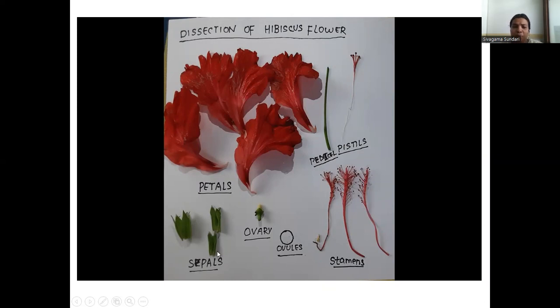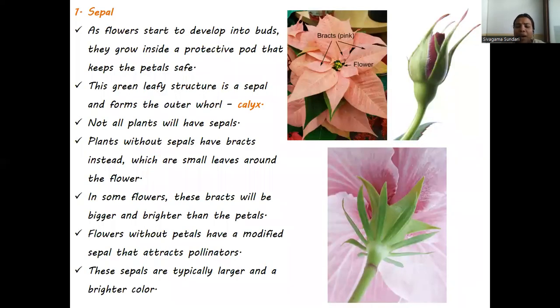If you dissect a hibiscus flower, these are the sepals, otherwise called the calyx, then the petals, and this is the male sex organ. This is the female sex organ: stigma, style, ovary, stamens. This is how one dissects a hibiscus flower. It may be a complete or incomplete flower. Dissection should be done like this. These are the parts of the flower. So coming to the parts one by one.